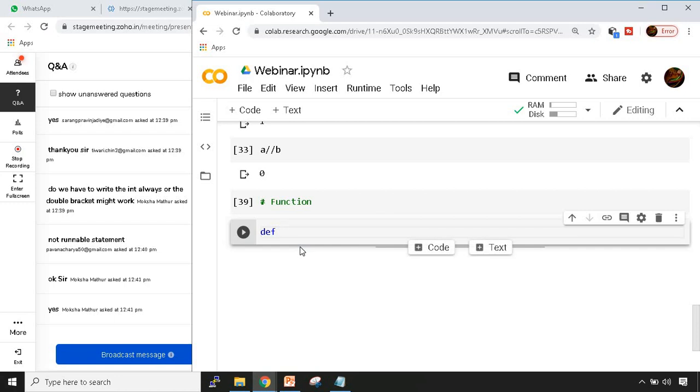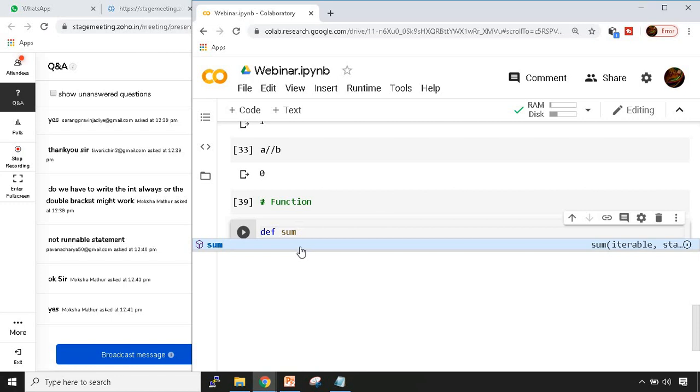We write the def keyword, and after that we write whatever function name we want. Let me write here, say, sum. When I write sum, you are actually telling Python that you are defining a function with the name sum.